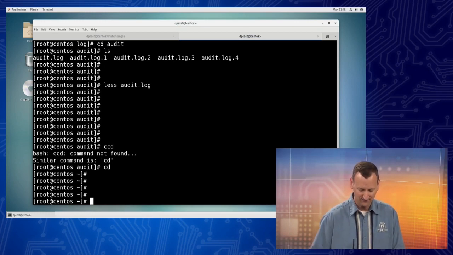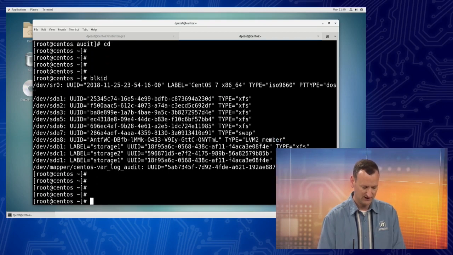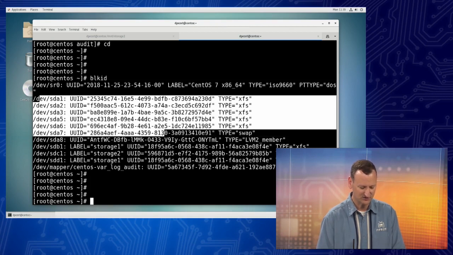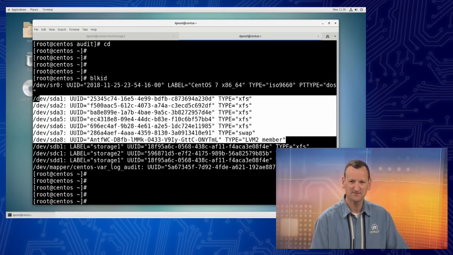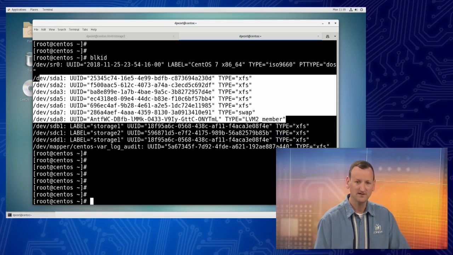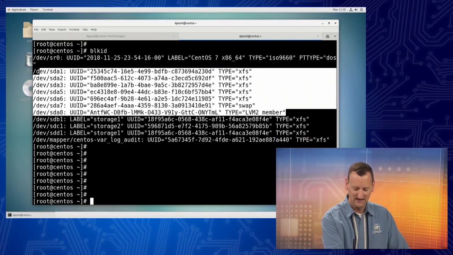So I have a handful of disks in my system. I'm going to run blkid and get a list of all the disks that I've got. You'll see my main disk, /dev/sda, and a bunch of partitions there. As I look down the list, I can see their file system types. They're XFS or LVM2 member. If they were encrypted, I would see that in the file system type. It would show that it was crypto storage. So I know that none of my disks are encrypted.